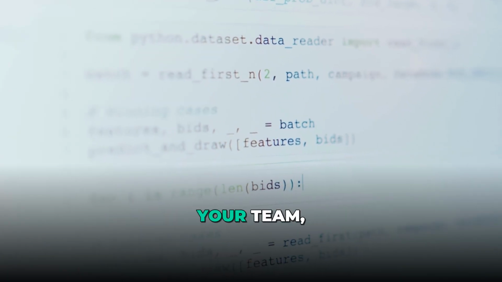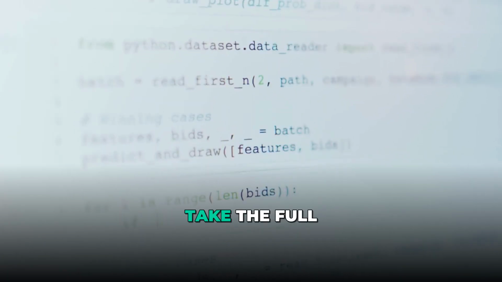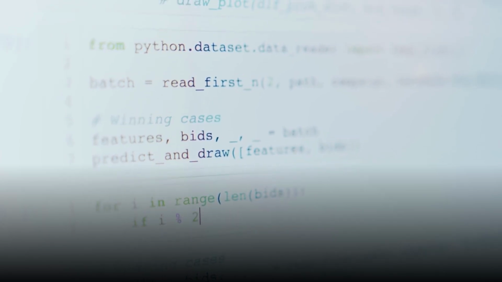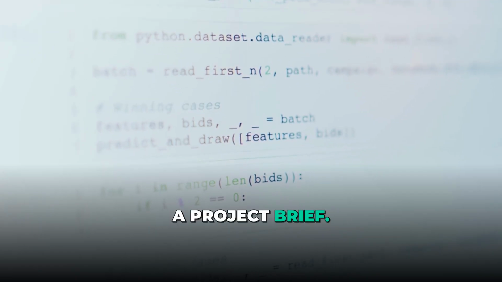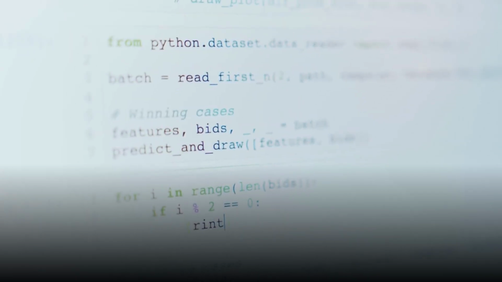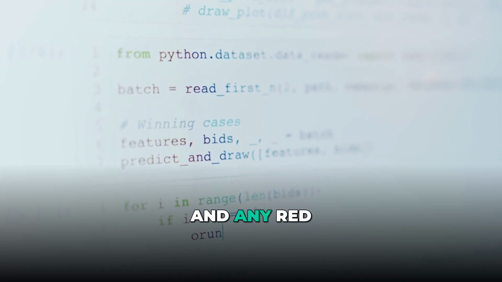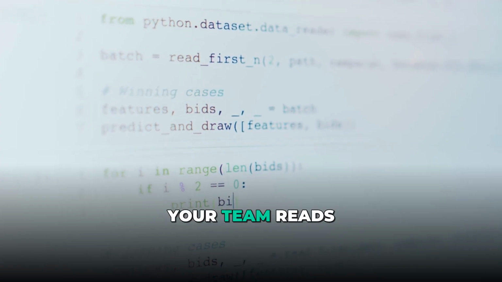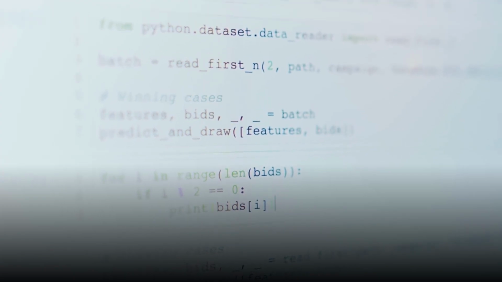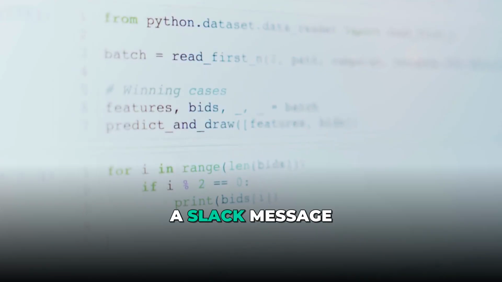Here's the fourth one. The reason this system actually saves your team, not just you. Take the full intake questionnaire, feed it to Claude with one instruction. Summarize this into a project brief. Give me the client's goal, 3 action items, and any red flags. A 40-question form becomes a 5-bullet brief your team reads in 30 seconds. What used to be a full meeting is now a Slack message.